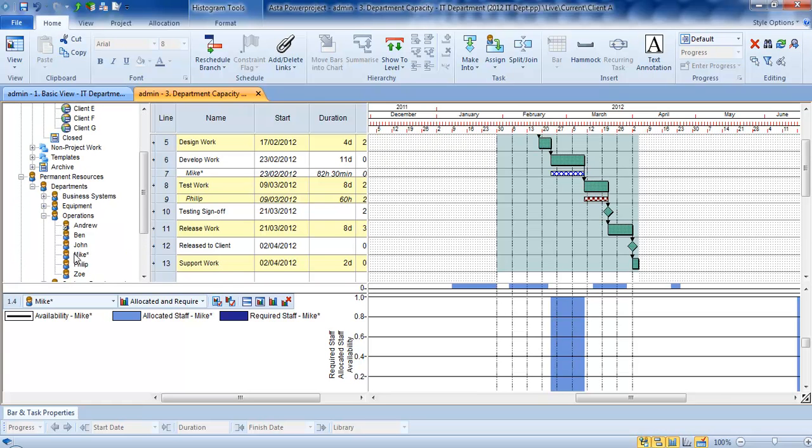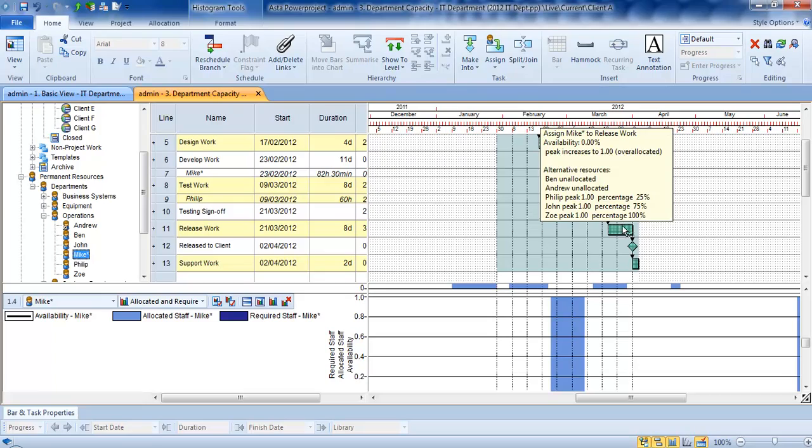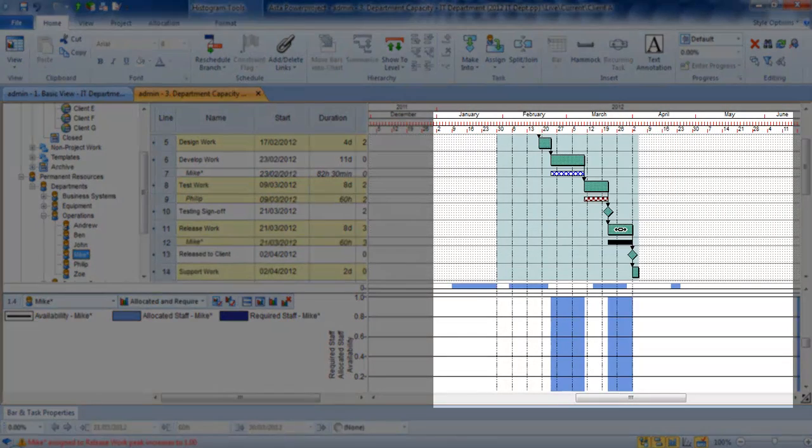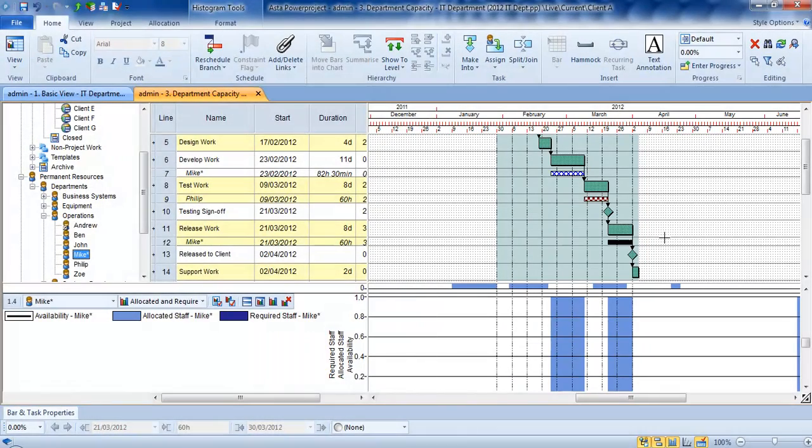So I can go across to my pool, operations, take Mike, drag him onto the task there. You can now see it fills up his graph to show that he's now no longer available to do work on any other project, because he's working on my task here.